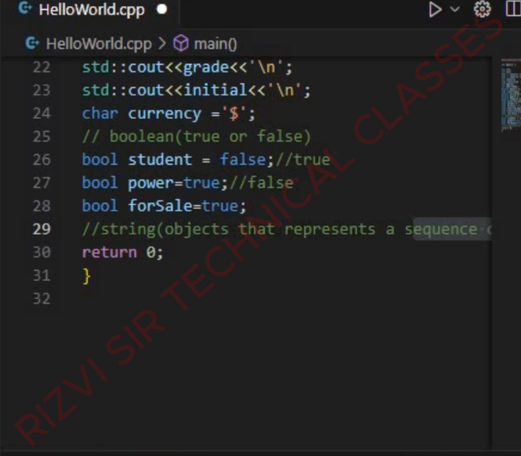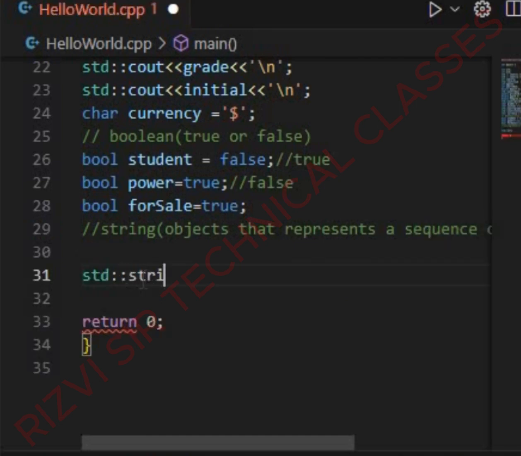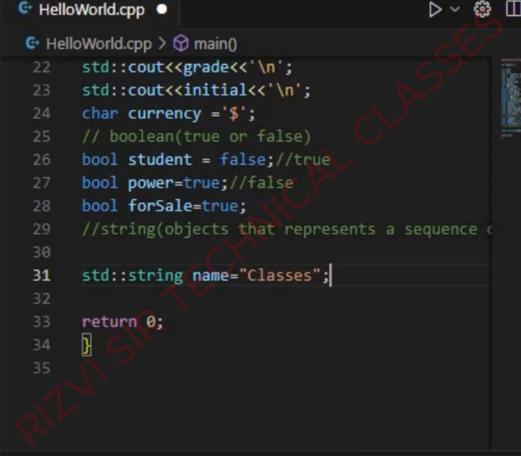To declare the string, we would type std::string, then a variable name, like we are storing a user's name, that could be name, maybe classes, followed by a semicolon. Place your text within a set of double quotes. Why don't you type your first name or anything you can try? Then we will store that within this variable name. Then to test it, let's just display it.